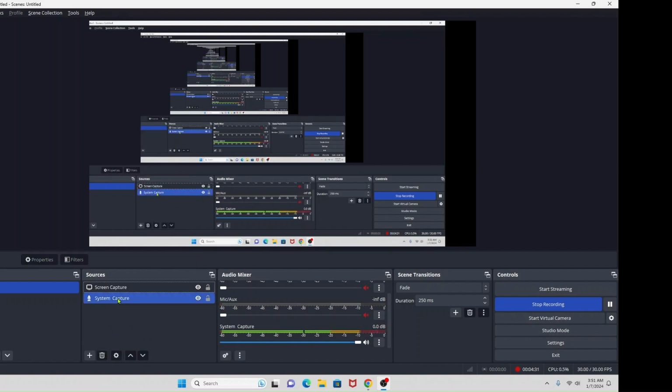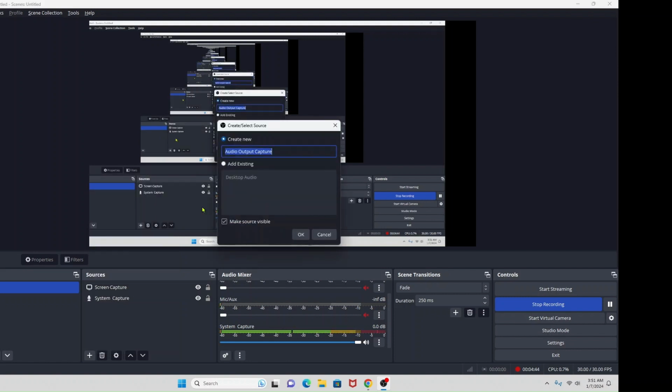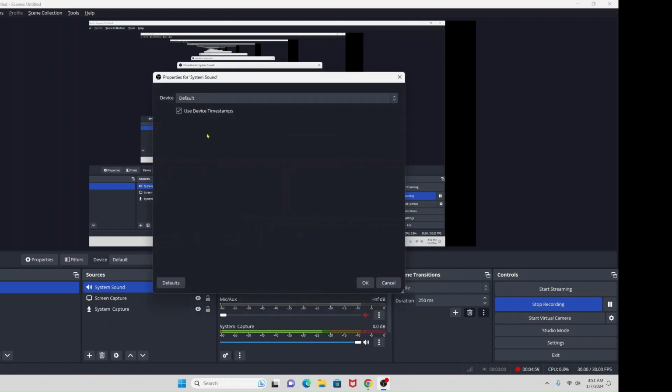If you want to add sound from your system, maybe the background sound as you are recording, you want music to be playing, come here, click here, you come to this place, audio output capture. So with this, click here, any name you like. Just try, maybe let's try system sound. Then click okay.